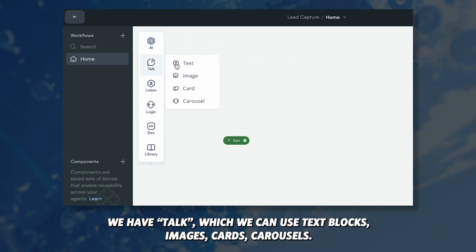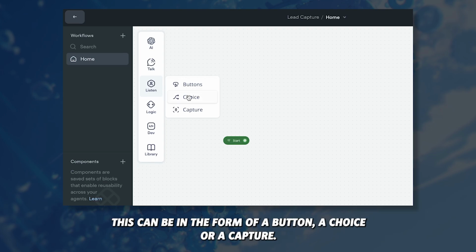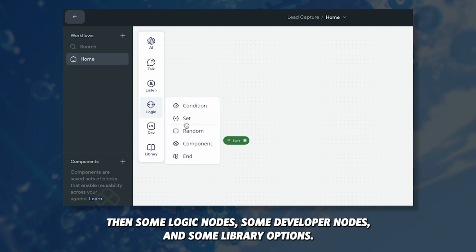We have talk, where we can use text blocks, images, cards, carousels. Our listen, which is anything where we want to accept input from the user. This can be in the form of a button, a choice, or a capture. Then some logic nodes, some developer nodes, and some library options.